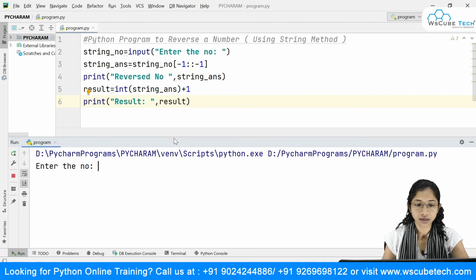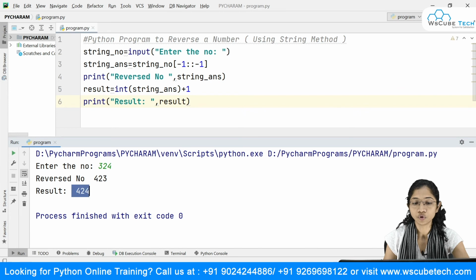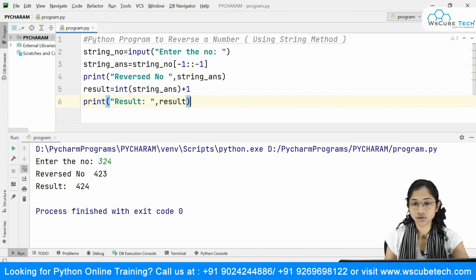So if I give another number over here, suppose 34. Okay, so the reverse number is nothing but 43. Okay, so the reverse number is nothing but 43, and then it has added 1 to it, so it has become 44. So this way you can do it. Okay, so I hope that you have understood how you can reverse a number. This is quite the easiest way.